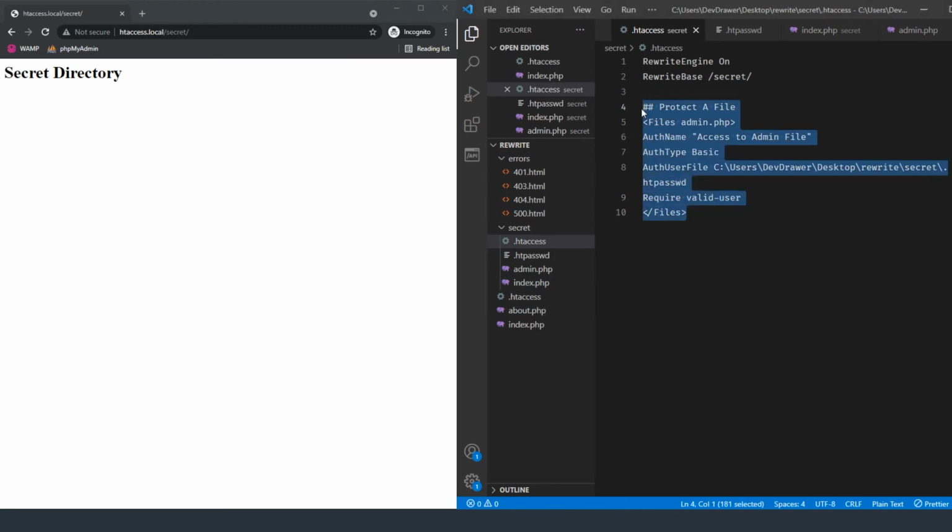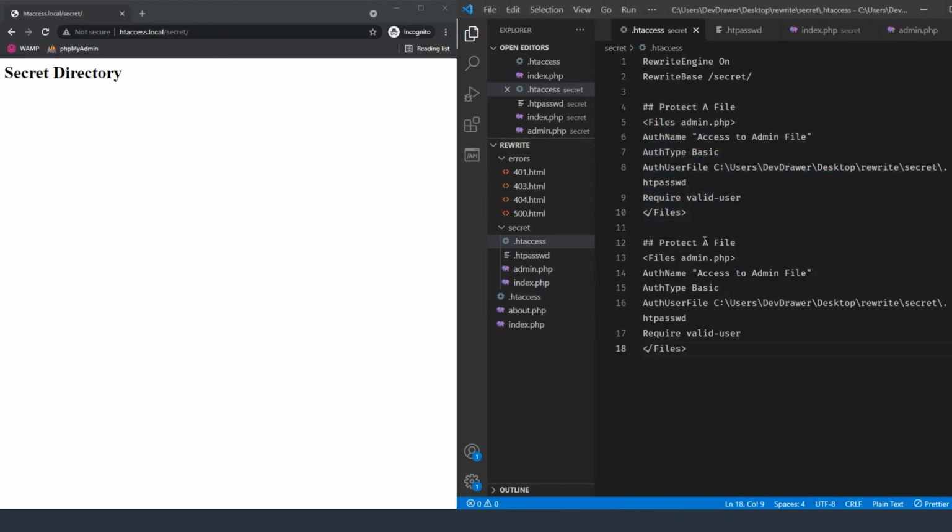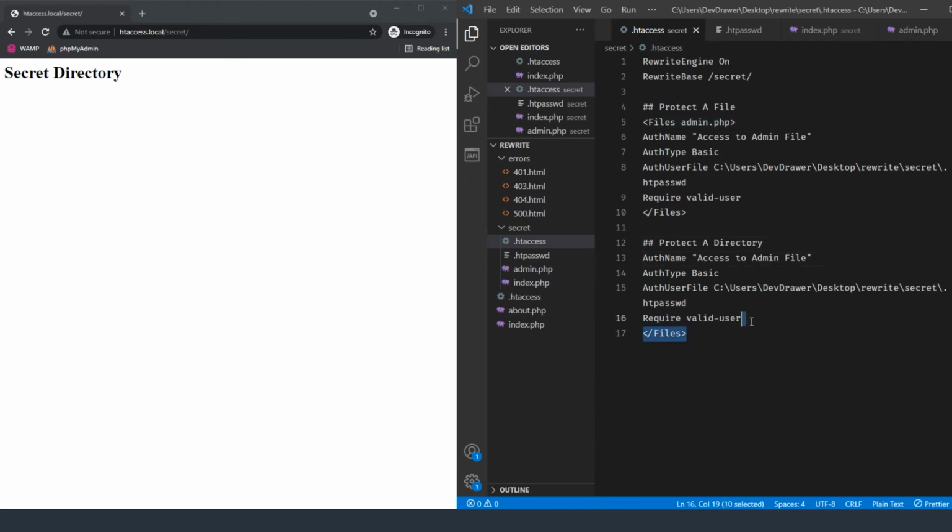So I'm going to copy this entire thing and we're going to do protect a directory. And basically the only thing we need to do is remove the files calls. So it's not calling a specific file, it's calling pretty much anything that's accessible inside of this secret folder. It'll pass it along. So once you authenticate, you won't have to authenticate again.